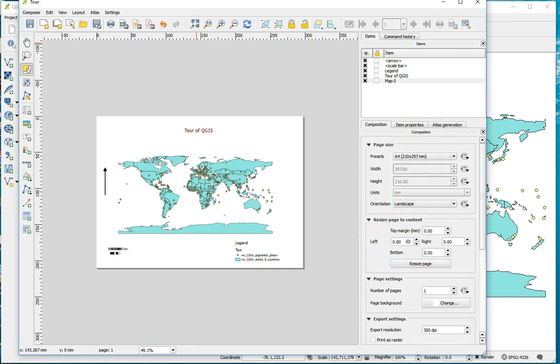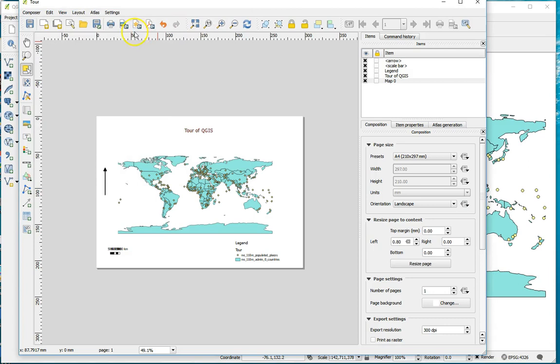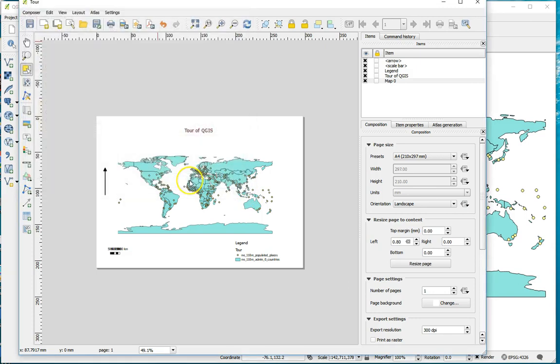So let's say this was finished. It's, again, clearly not. I would never recommend that map to anybody, but let's just say we're finished with it. You can export it as a PDF. Let's export it as an image. Export it as JPEG, tour of QGIS. I'll just put that on the desktop. Okay.